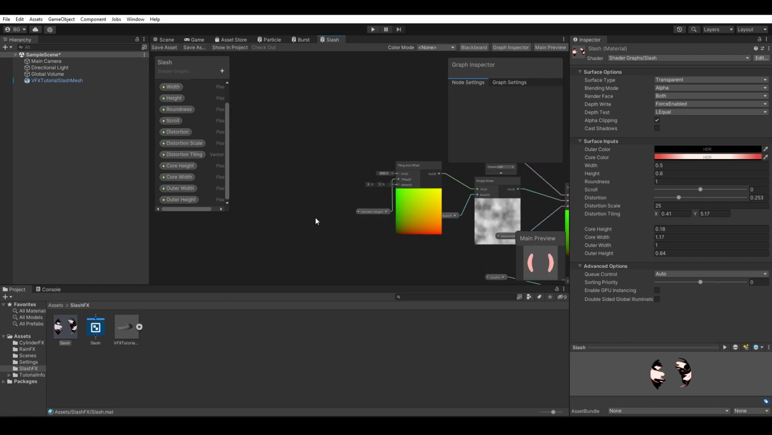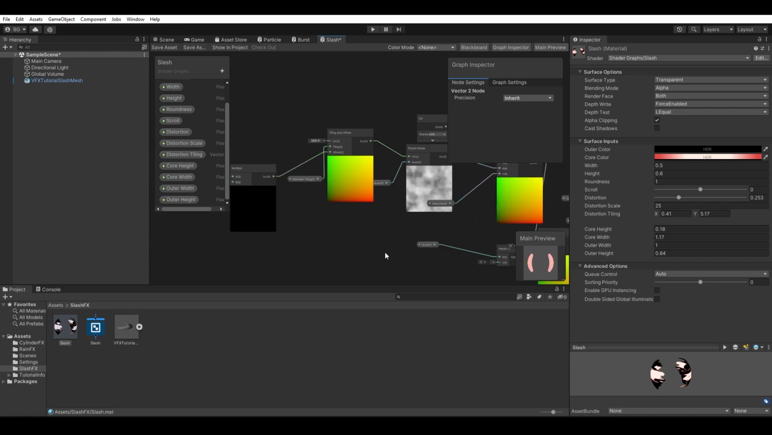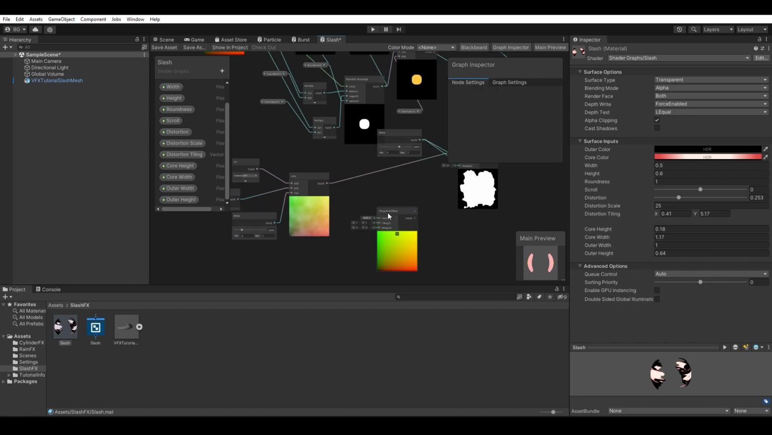Now we're going to go in and add some movement to our distortion. So time node, multiply node, and a vector 2. Vector 2 goes into the multiply, so does the time. Plug that into the offset that's plugged into the distortion noise. That way we can add a little bit of scrolling on it, so it helps with the movement.